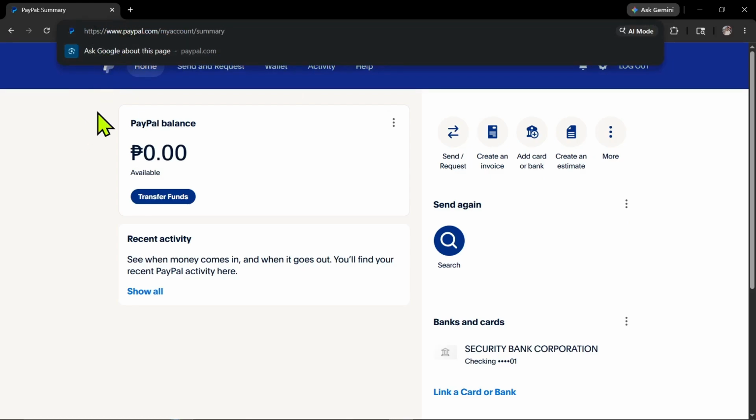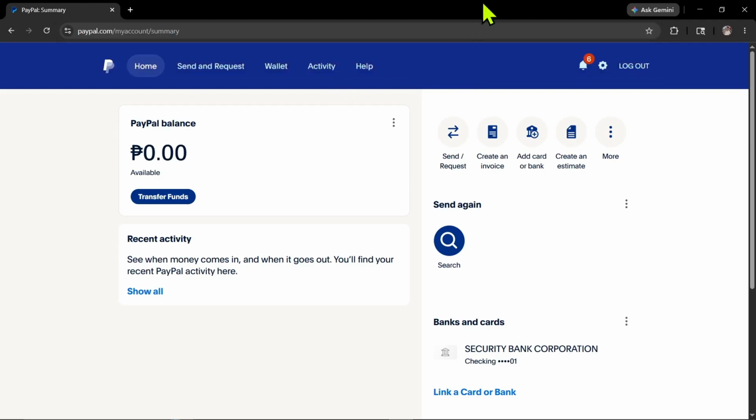Now enter your email or mobile number, then enter your password. If PayPal asks for a security code, complete the verification step. Once you are signed in, you should land on the PayPal home screen.